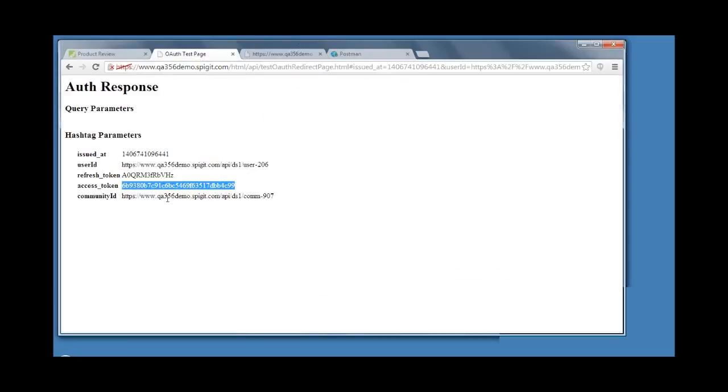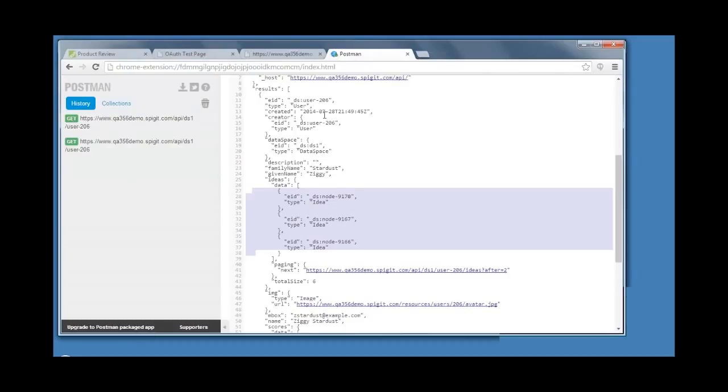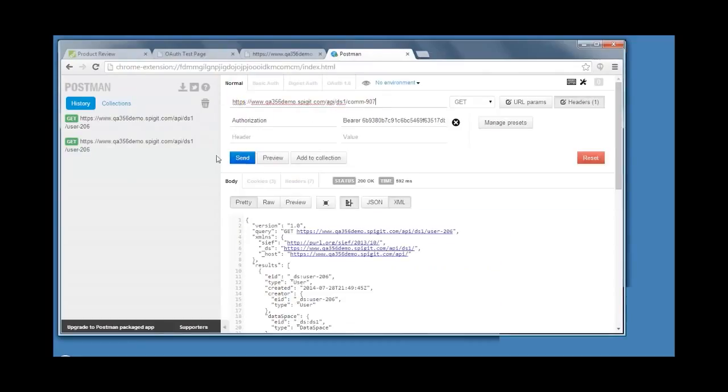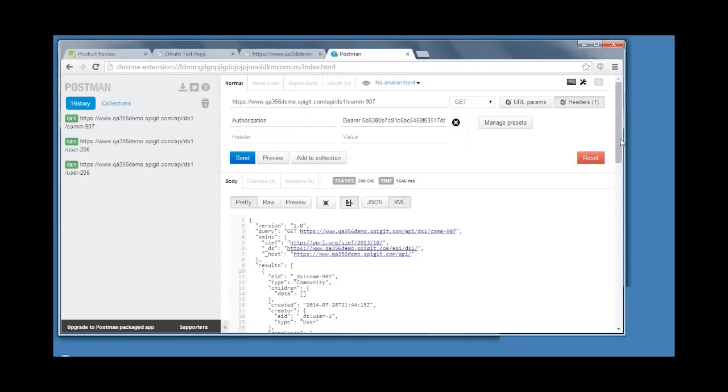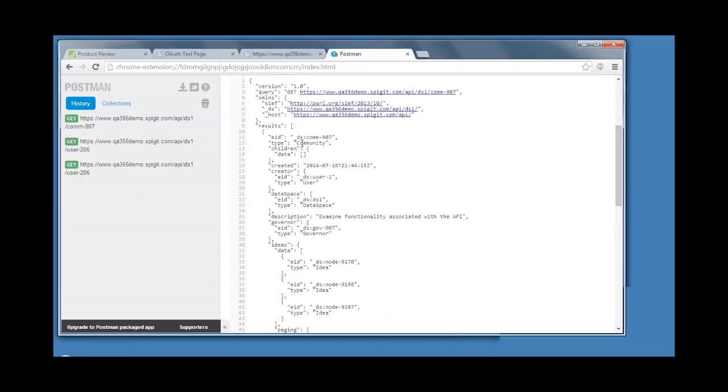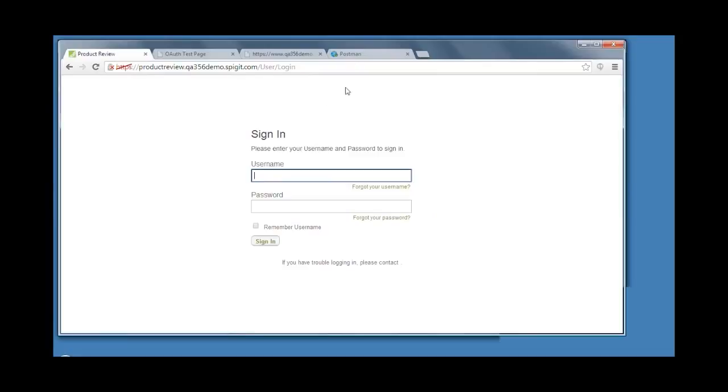So I can do the same thing now, come back here and grab that community ID and just do a REST query against that using the same authorization. And now I get a whole bunch of information about that community. We can see from the response that it is of type community, created by a particular user at a particular time, a whole ton of information. I'd like to sort of tie that back to, let me get back into the app over here.